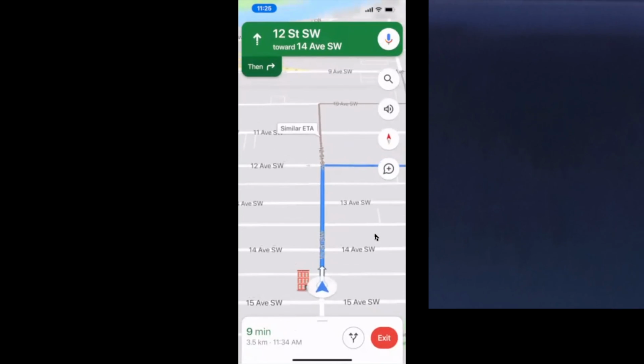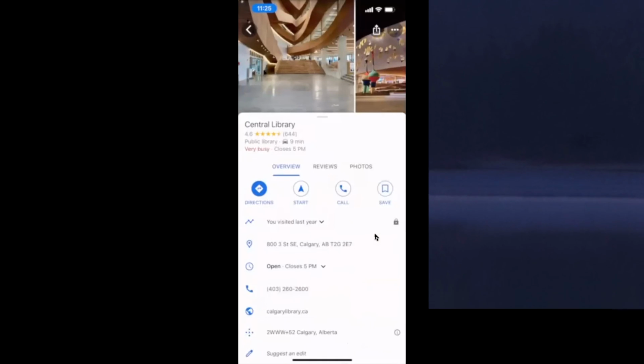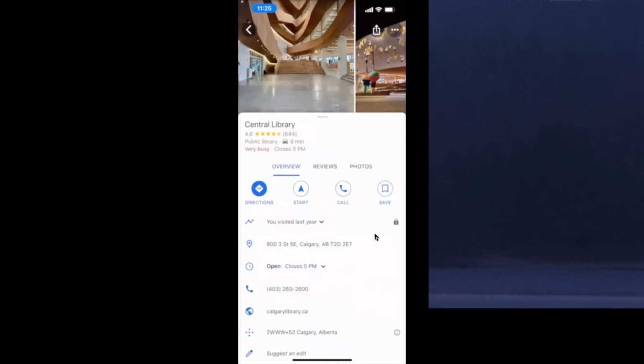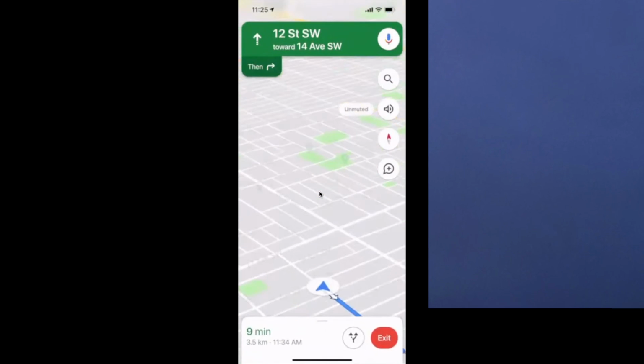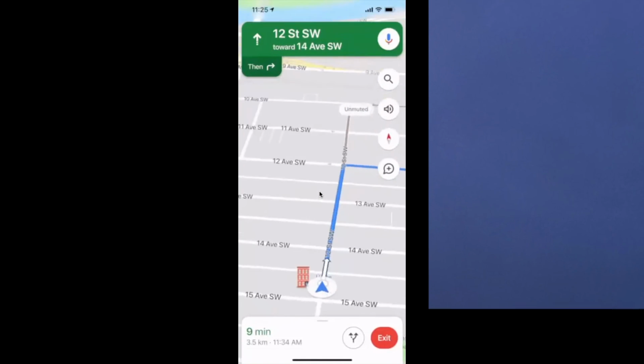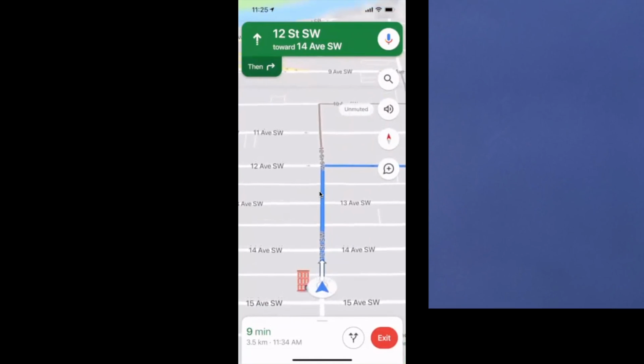Okay, so again, say we're going to the central library, so that's what I have pulled up before. If you click this little start button, this will start your directions right away. So click on that, and what will happen? Head north on 12th Street Southwest toward 14th Avenue Southwest. So it will then pop up with the directions from where you are currently to get to the central library.